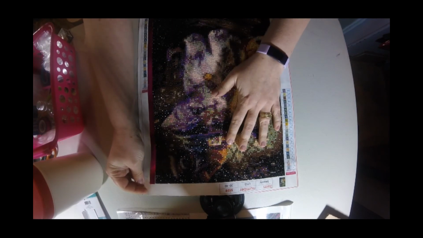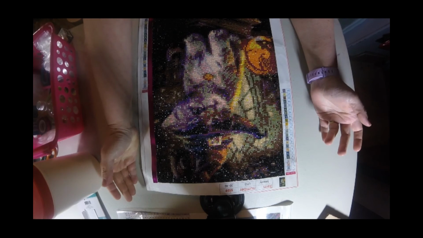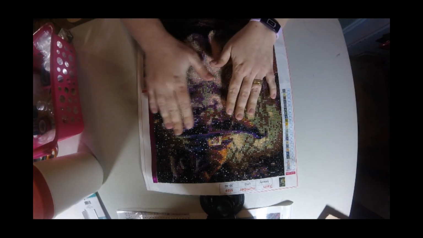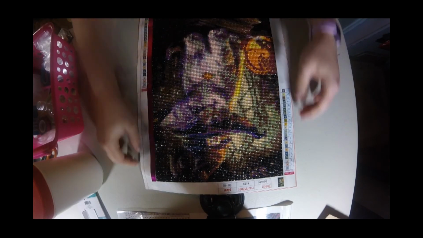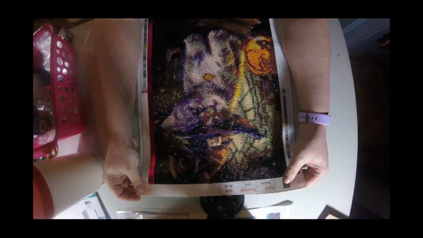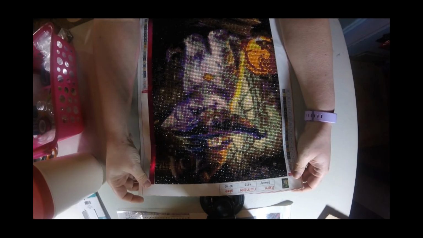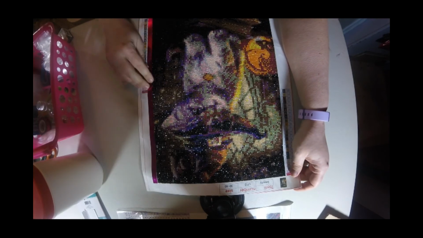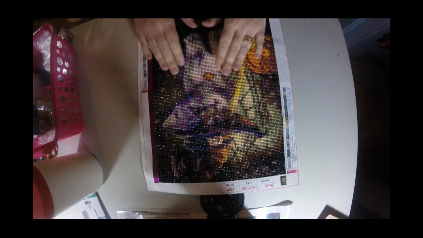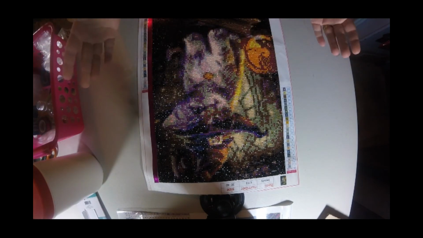I didn't have any problems with the canvas. There were no rivers in it that I found. The canvas itself is pretty good. It is fraying a little bit. It's not really the best quality canvas, but I am okay with that. I haven't had really any problem with popping drills. Did get a little bit of trash.